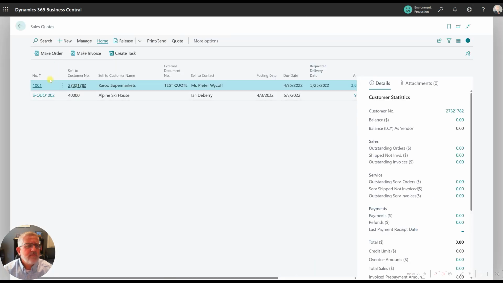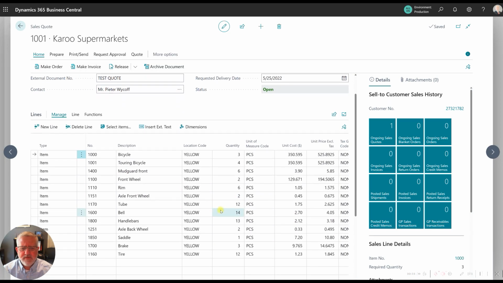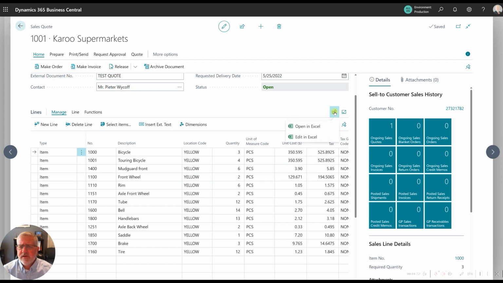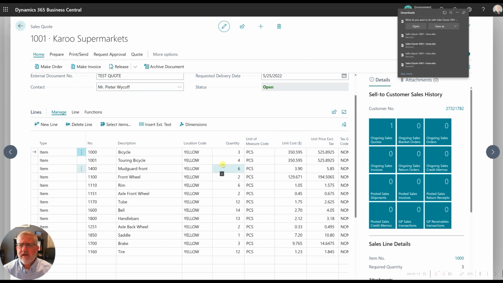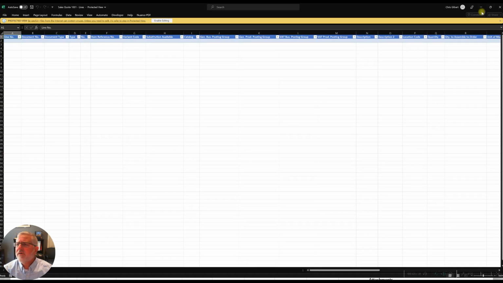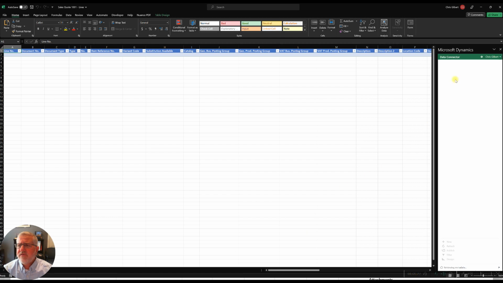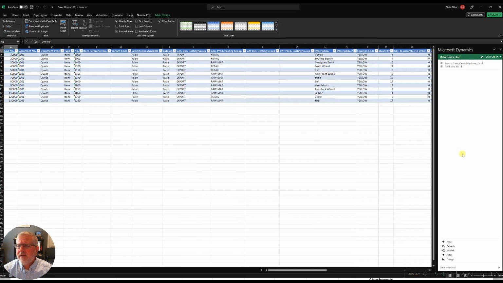So I'm going to go back to my sales quote and just make sure I have everything set up. Again, this looks familiar. I'll click on Edit in Excel. And let's bring up our Excel sheet. And now you can see I have my Excel add-in. Data has been refreshed.